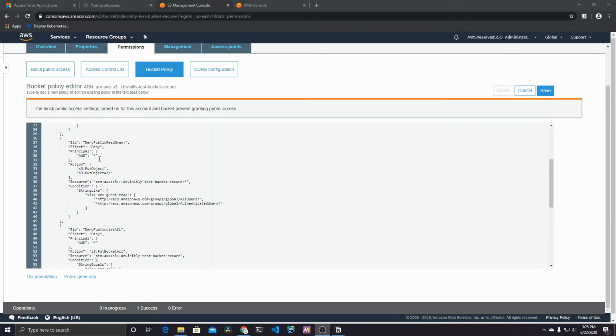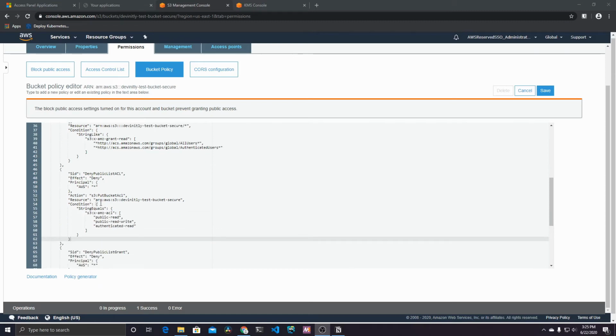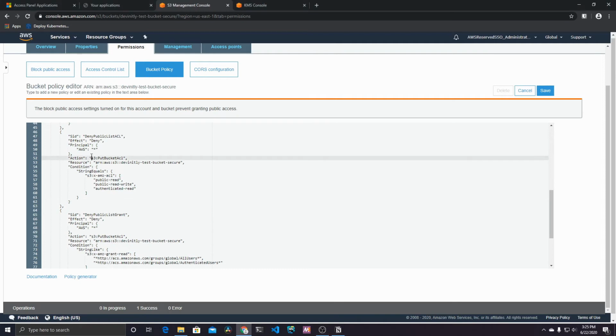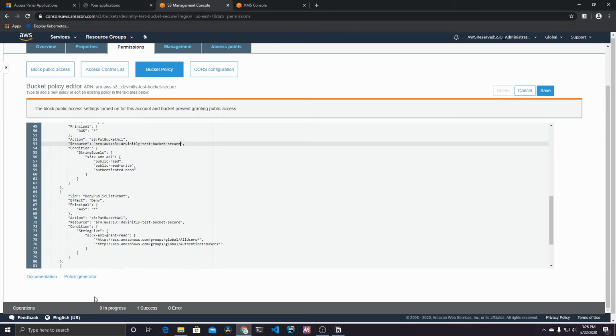And we can see right here, scroll down a little bit, deny public list ACL. The action is S3 put bucket ACL on our bucket. So now we can't put bucket ACLs that contain public read write, or authenticated read. In addition, just like the one above for the objects, we have the same thing here for the bucket itself, to the internet and authenticated AWS users, to stop them from being able to put bucket ACLs on our secure bucket.